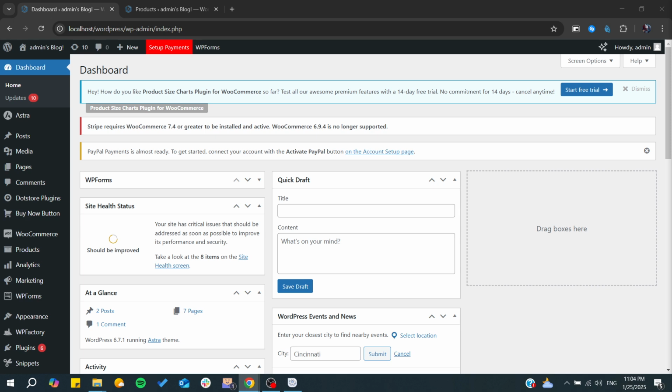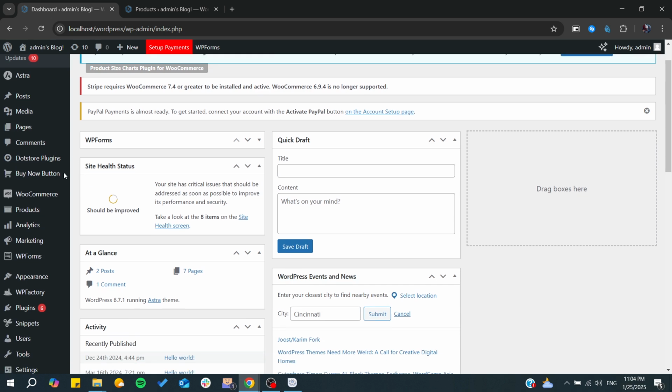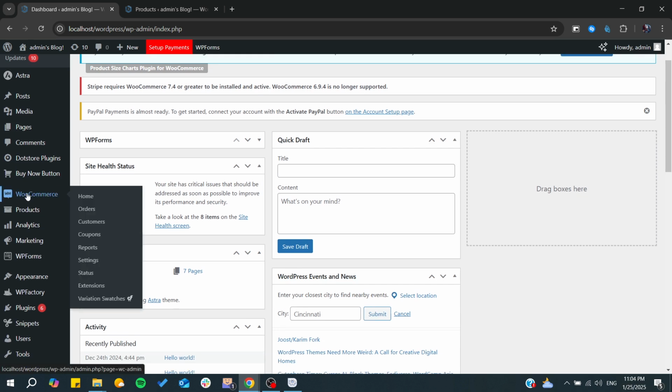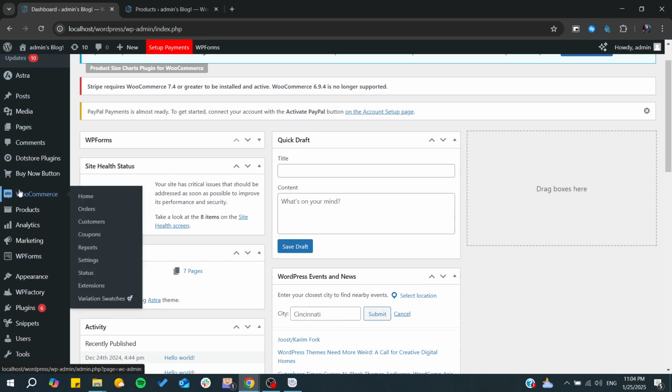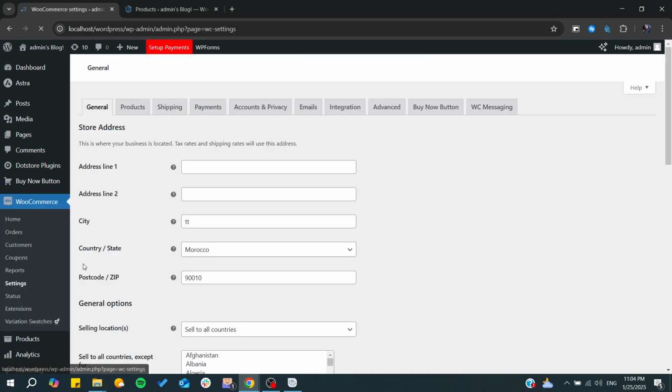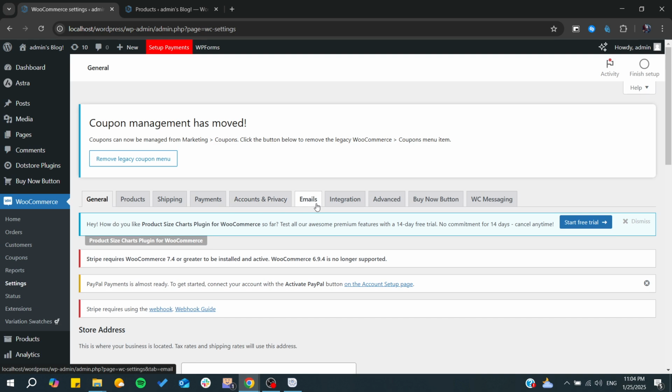So the first thing to check is to make sure that the reset password feature is enabled in your WooCommerce store. So now we need to go to the WooCommerce plugin, and make sure first that you are in your admin panel. And from here, we will need to go first to the settings. Basically in the settings, we will need to go to emails.